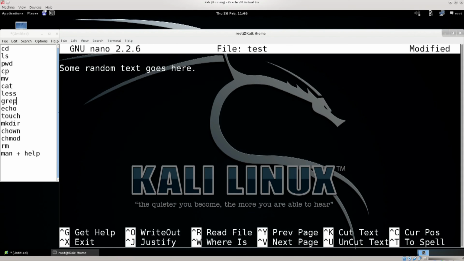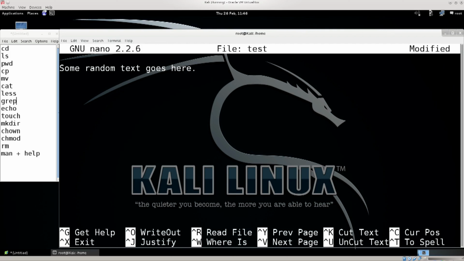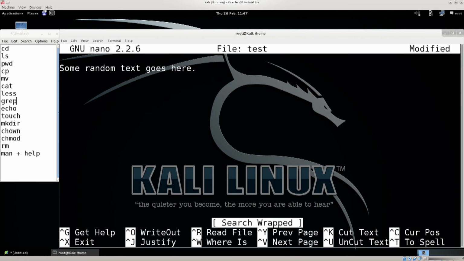Okay, so you have a wide variety of options down here. Well, maybe not a wide variety, but certainly a good amount. This caret sign X simply means Control X. If you press Control X, you're going to exit. Control O, write out, is basically save. Where Is is the way to search things. So search, and let's say random. Press enter, and there you go.